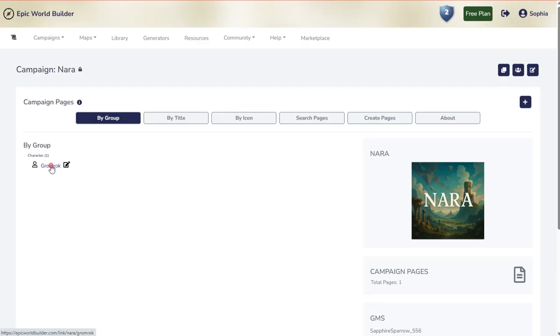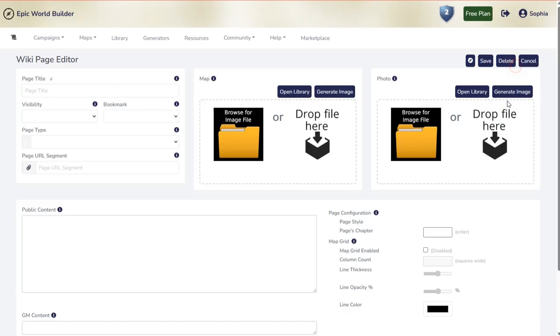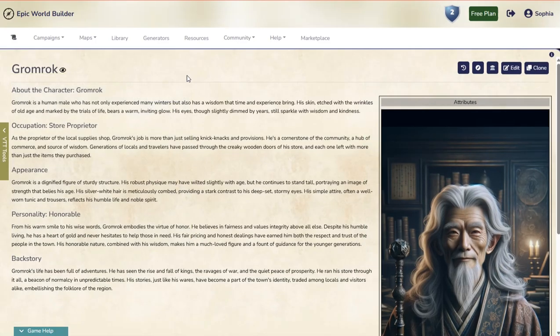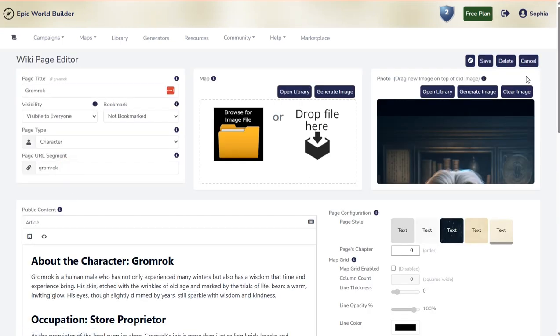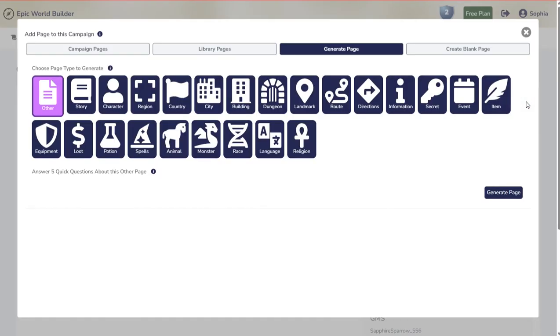And we can always click on this and go here, and to edit it, we just click edit, and here is our edit section, which we're going to talk about in a second. And then also you can click this, and this will go straight to the edit as well. Let's create one more page, and let's create a town for him to go to or be a part of.